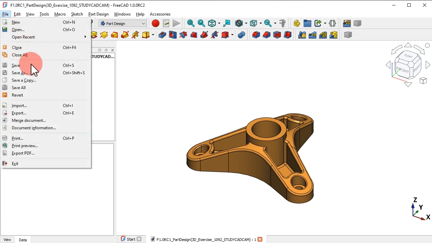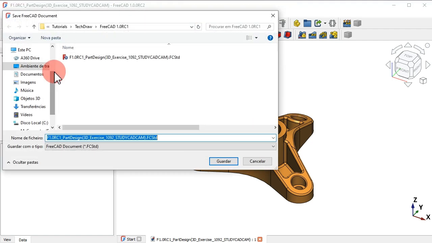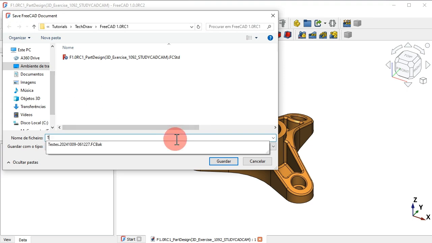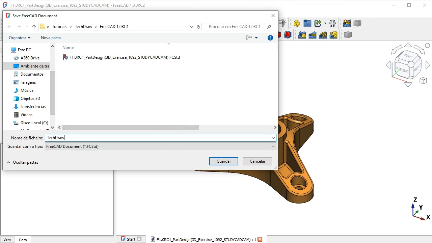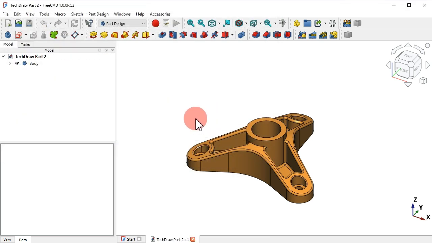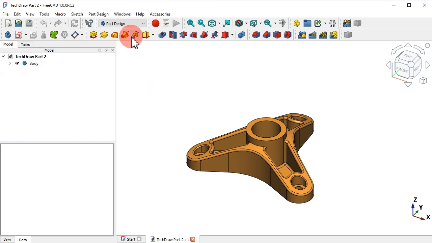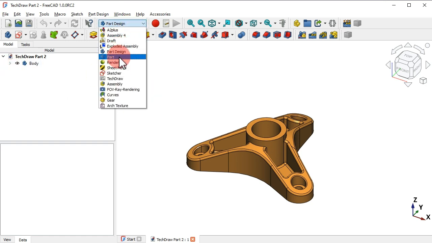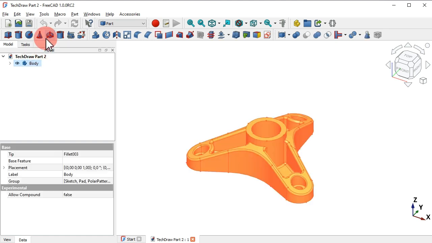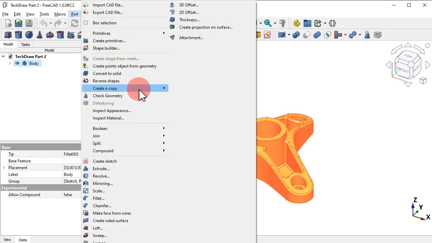Just click here and select save as. Let's save this document as TechDraw part 2 and okay. And here we have this document, and the next step now is to convert this body to a simple object without this story here. As you can see, the way to do that is to change the workbench to part workbench first, and then select this body and go to part, select create copy, and then this option create a simple copy.